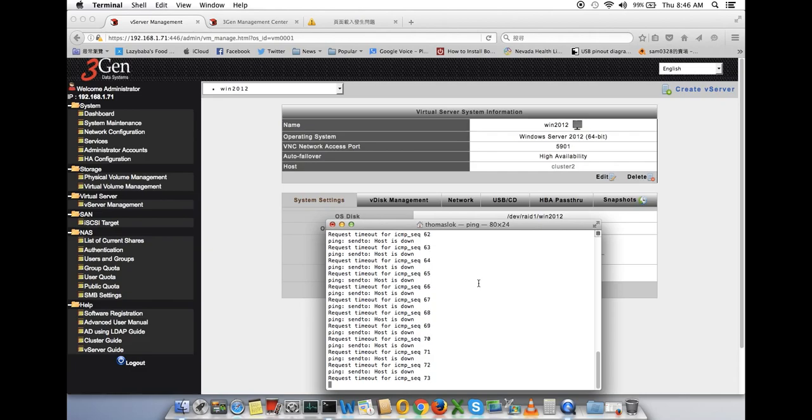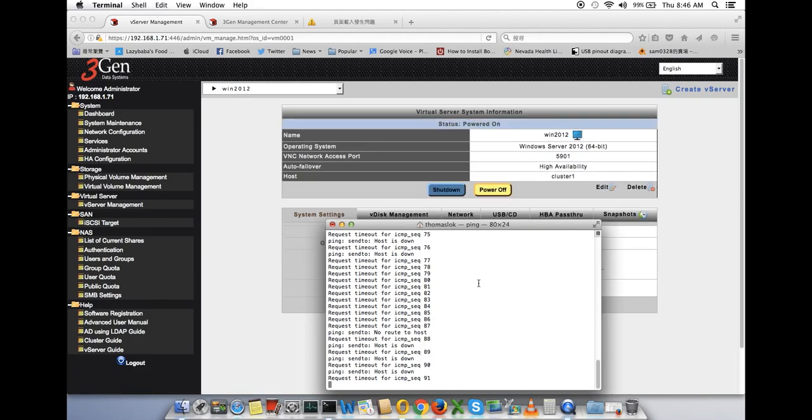Now we're patiently waiting for the Windows to go through the boot up process. It will be a couple of minutes for Windows to successfully boot up. The management GUI already changed. The Windows 2012 is already migrated to cluster 1 and has already booted up. The status right now is power on. Now we just have to wait for the Windows operating system to completely boot up.